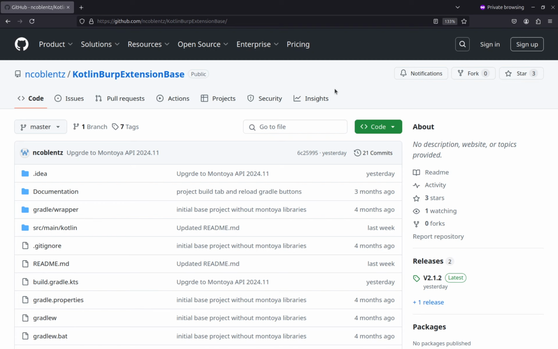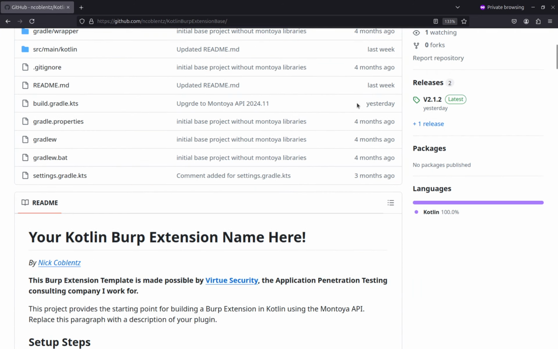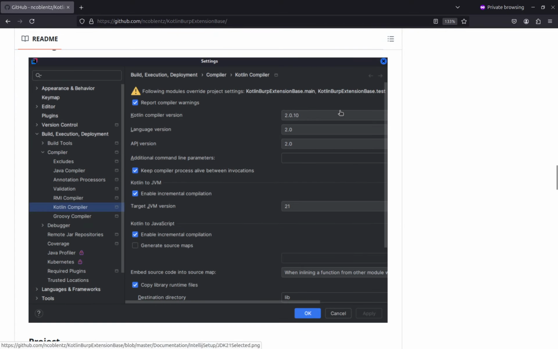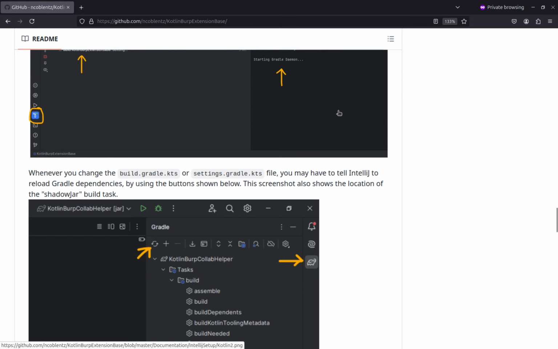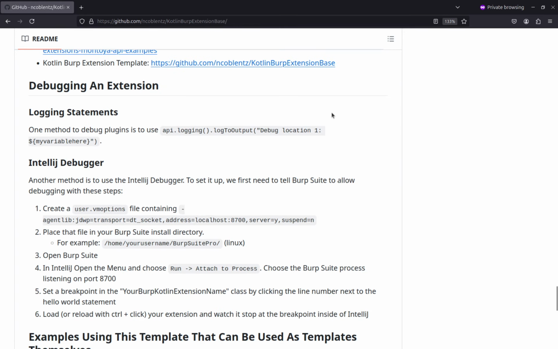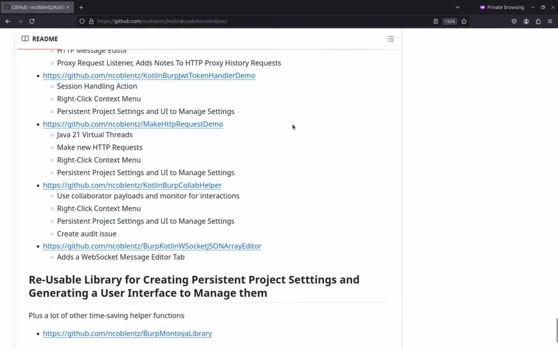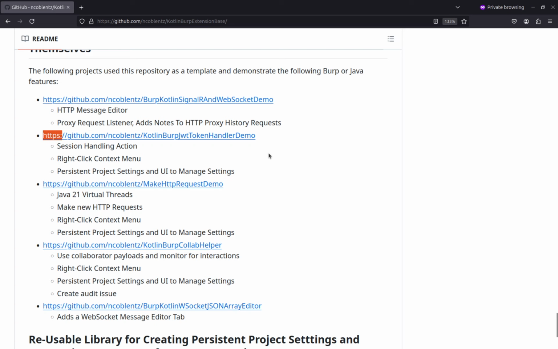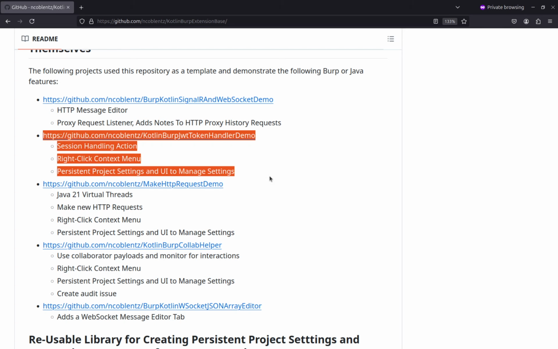So on my GitHub repository, there is a project called Kotlin Burp extension base. And in this repository, you're going to find a whole bunch of information about how I set up this project for the first time, the different steps I did, the Java settings, the Kotlin settings, why I did it. You're going to also find references to some of those other example projects, of which we're going to talk about this one right here, the Jot token handler demo.